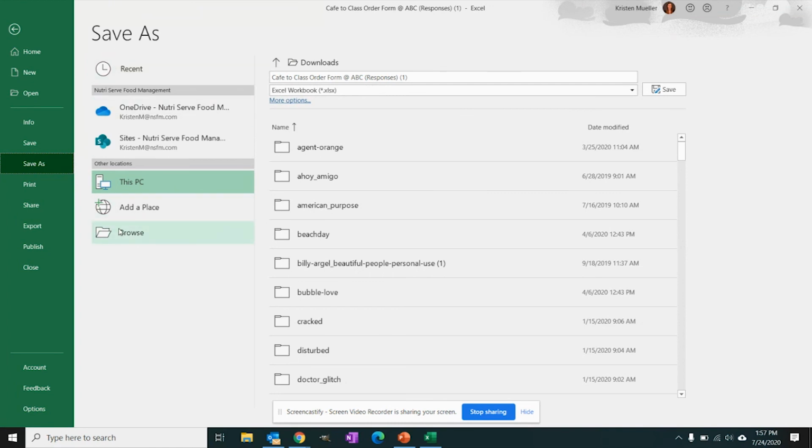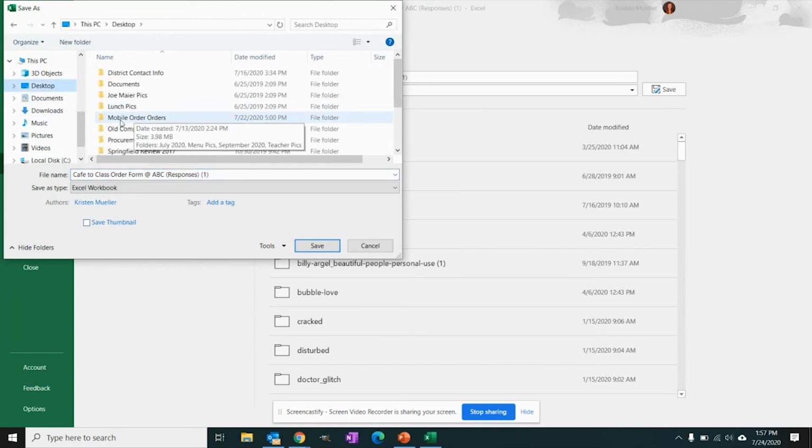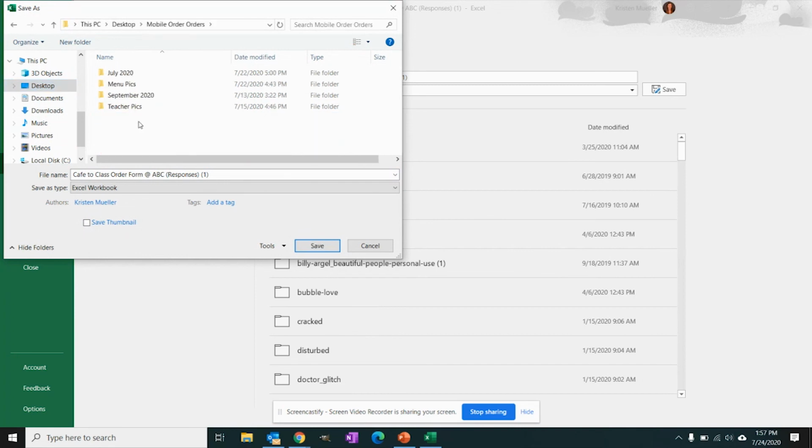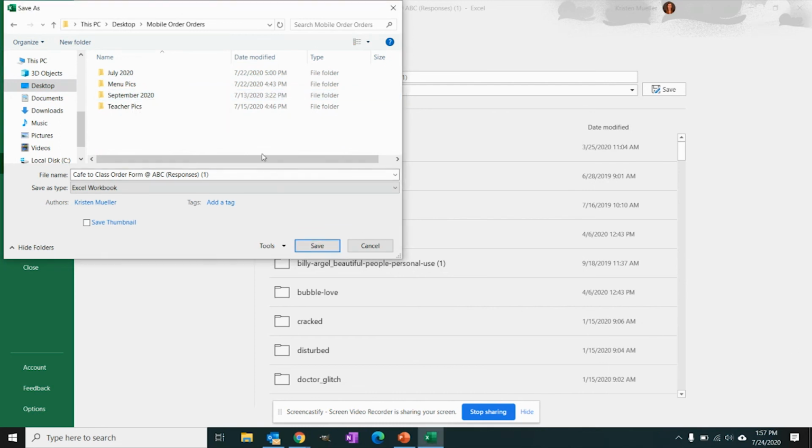So that is what I did. So I'm going to hit that browse button. I'm going to go to my desktop. You can set up a folder, maybe title it something like mobile orders. And then organize all your mobile orders for a specific month so that you keep all the month's orders together, that would probably be a good organization method. So I'll save it in my July folder.